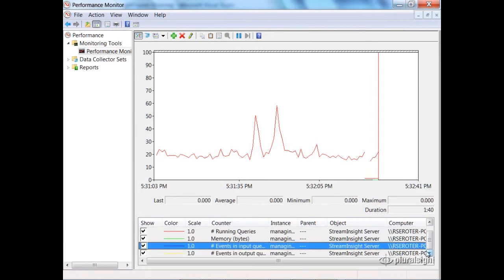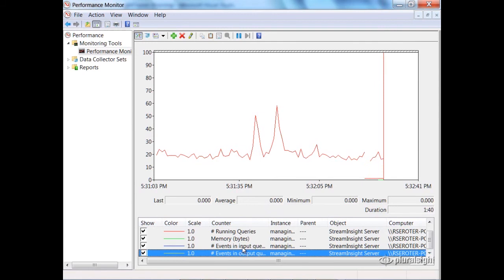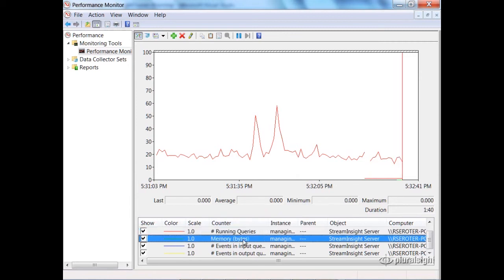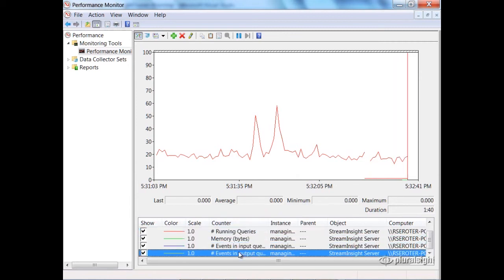How many events are in the input queue, how many events are in the output queue, as well as some memory and the number of running queries. So nothing overly thrilling. I can see I have one running query at the moment. I'm not really using any memory. There's nothing processing through since the performance counter started. But how do I now go back and enable queries to be run? Let's go back to my Visual Studio project, stop it, and make some changes.